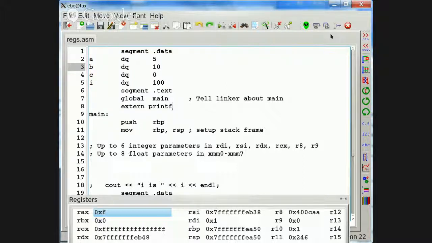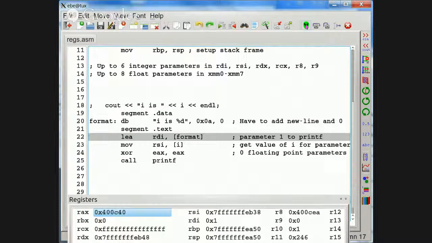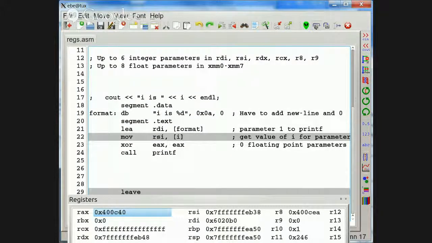Is it extern or global? Oh, it's global says we're making something global. Extern says we want to use something that's global. Let's see if this is right. Aha. So now we do loading into RDI of format. RDI is the first parameter for a function, and RSI is the second parameter.